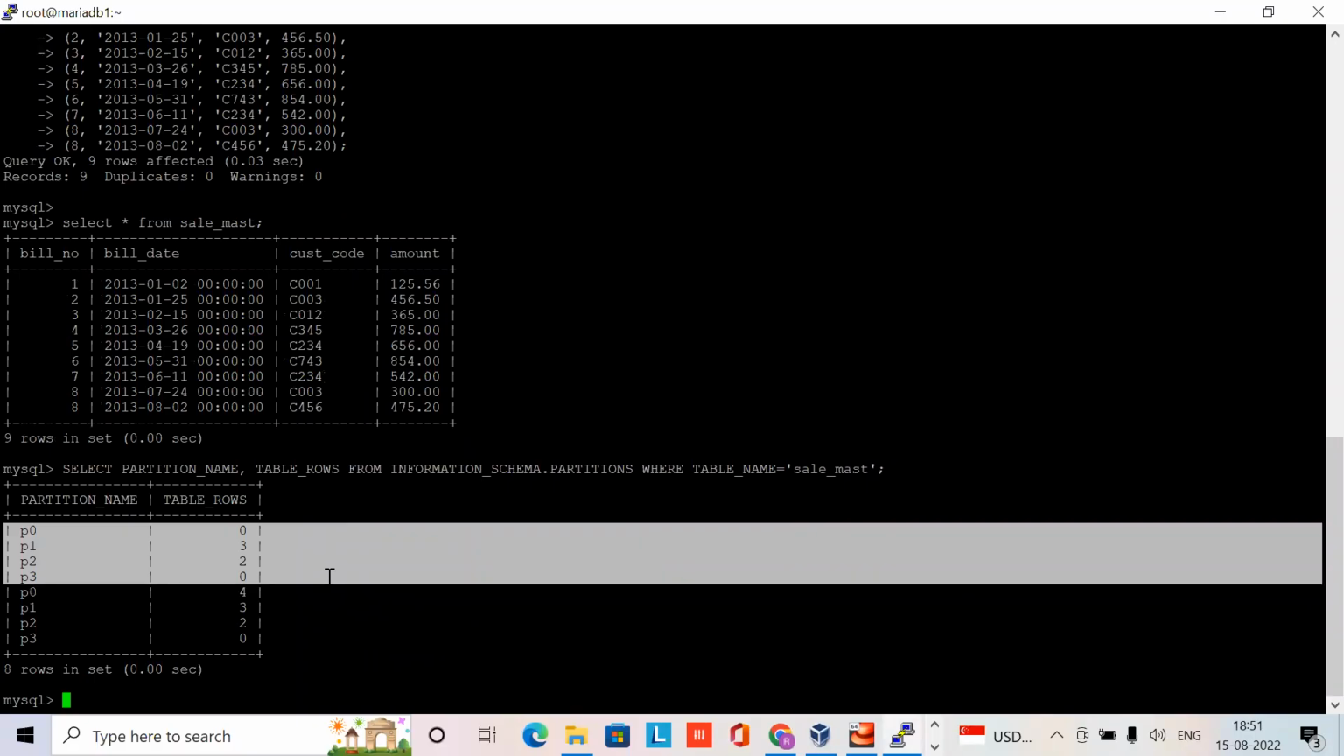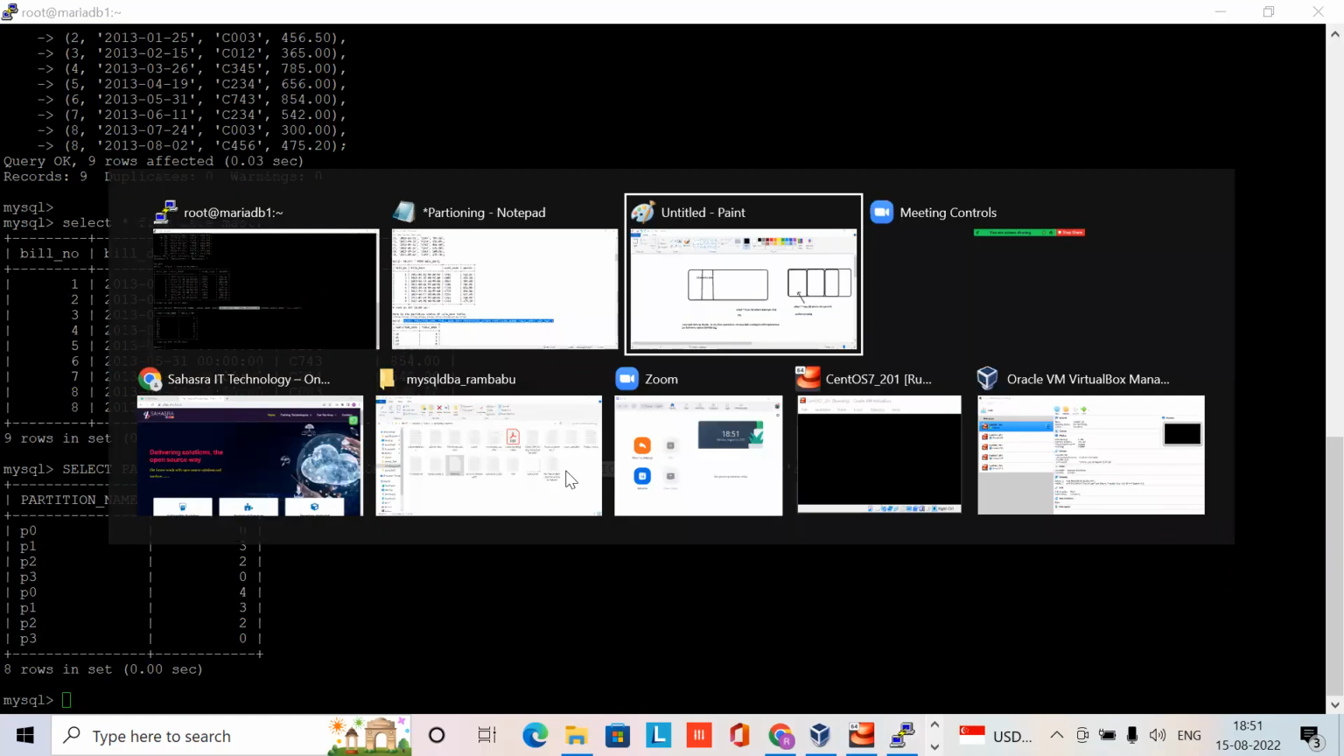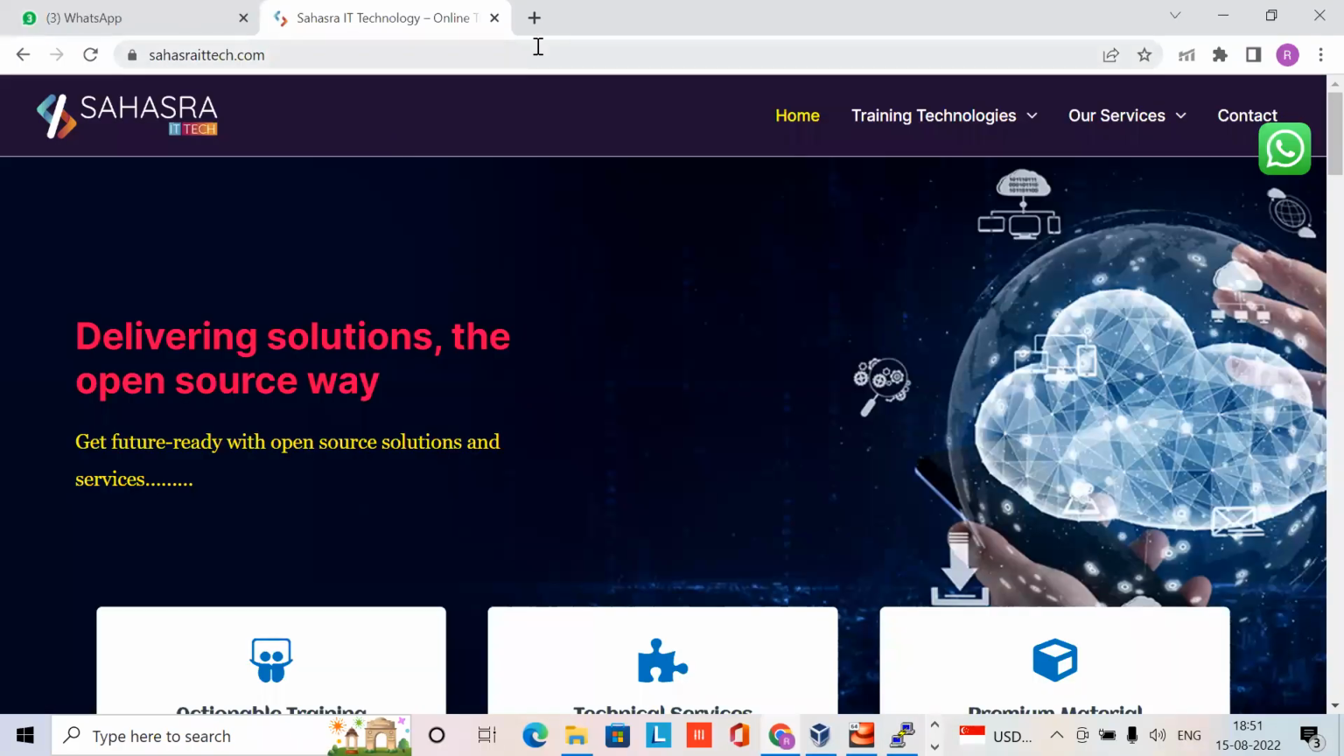Here, one small change. Total how many rows? Wait a minute, let me give this one. I will give the original value.